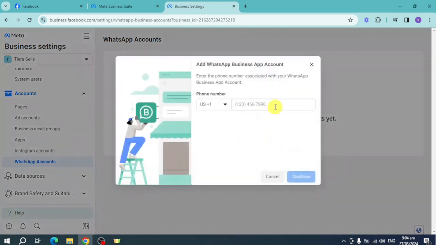And then head over and proceed to put in here your phone number and then click on continue. And once you have done that, you will be prompted to be verified in order to add your business account on WhatsApp on your Facebook page. So that's the whole process.